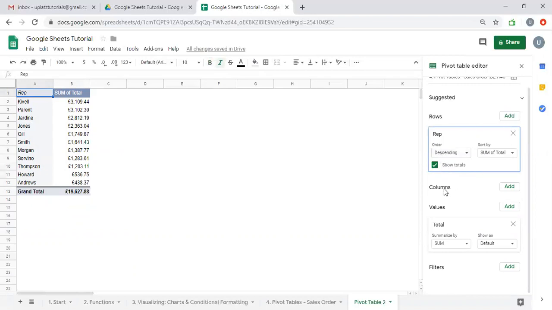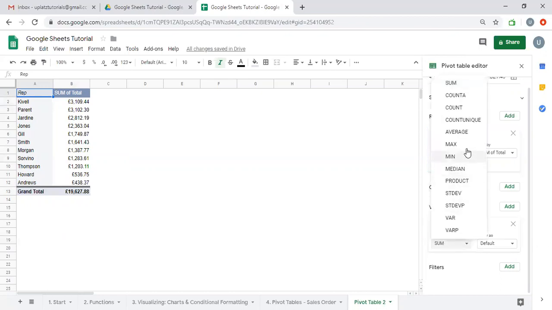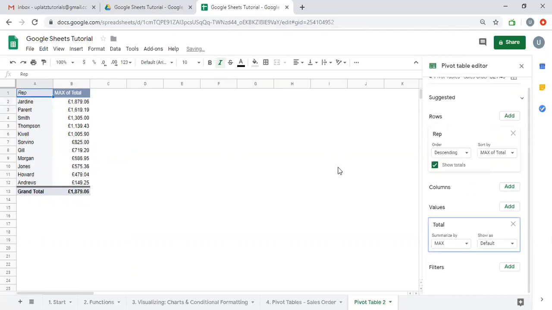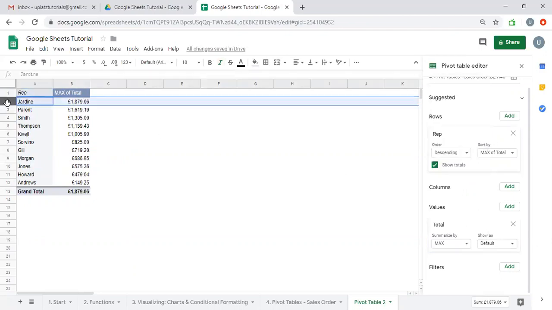So when you see columns, I've not added any columns here, but values, you want to summarize them as sum of everything. So this is the sum of everything that is sold, which makes sense. But what if I say who was the salesman who made the highest order on one particular day? So what I'll do here is I'll do max. So you see that in that case, Jardin has made the highest order here, which is 1879.